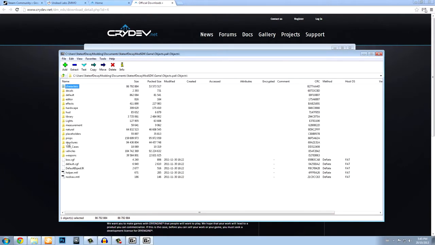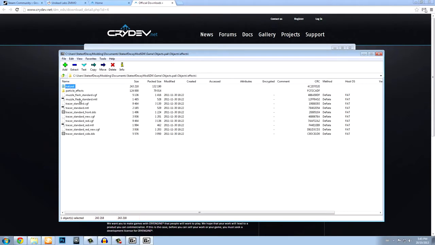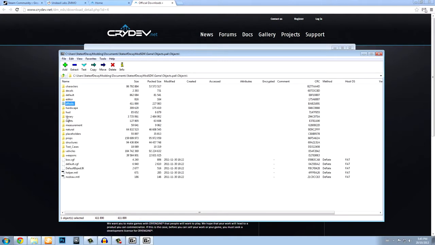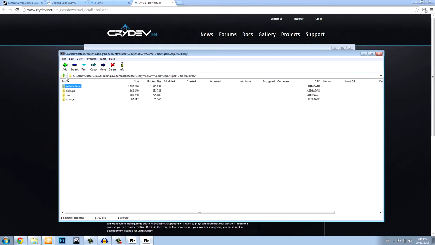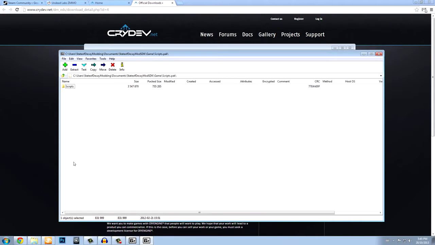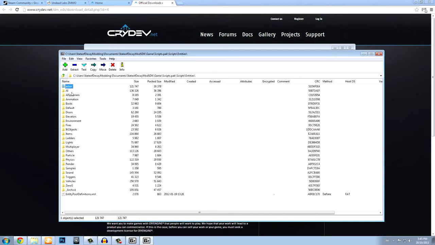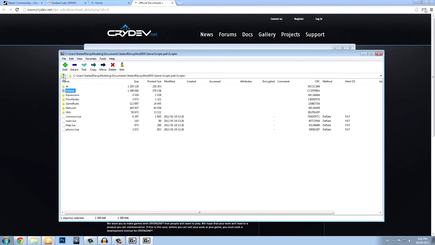Objects.pack, again, self-explanatory. You have your CGFs, or model files. MTLs are, of course, material files. DDSs are texture files. Scripts.pack is where the scripts are, if you want to edit Luas, which are basically scripting files.